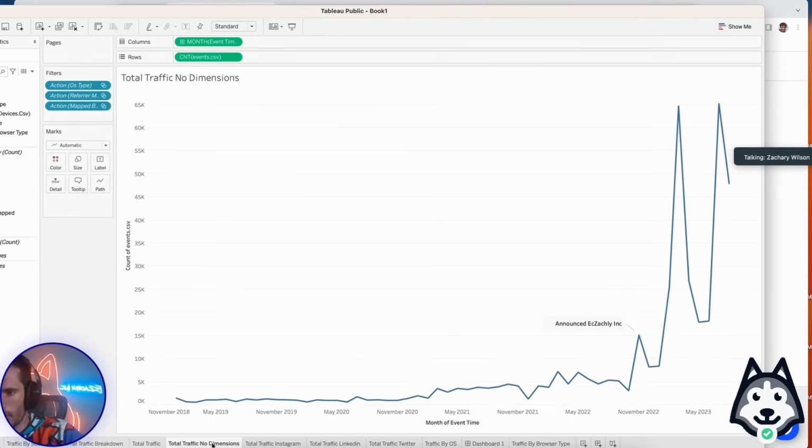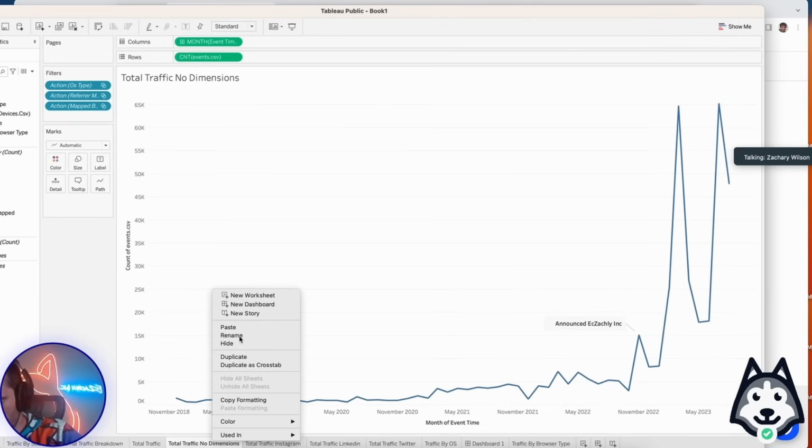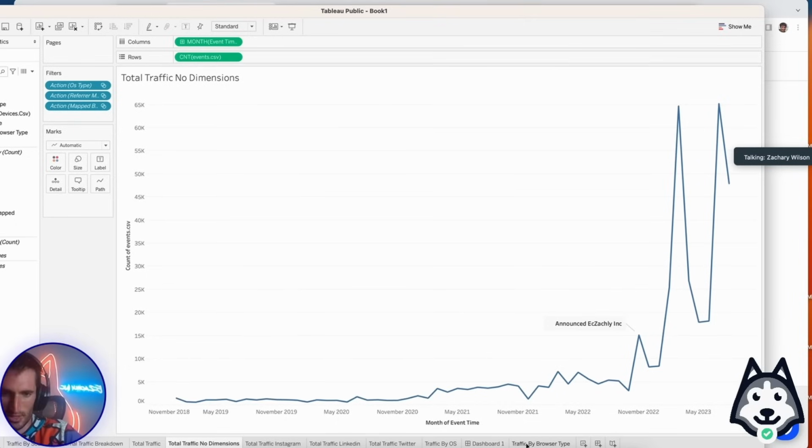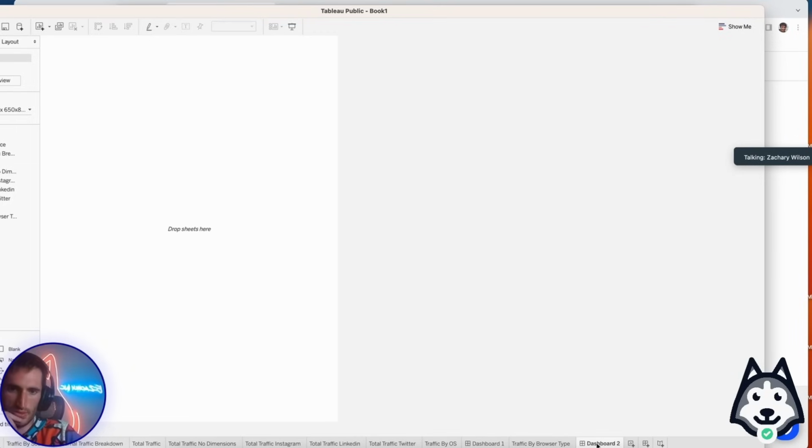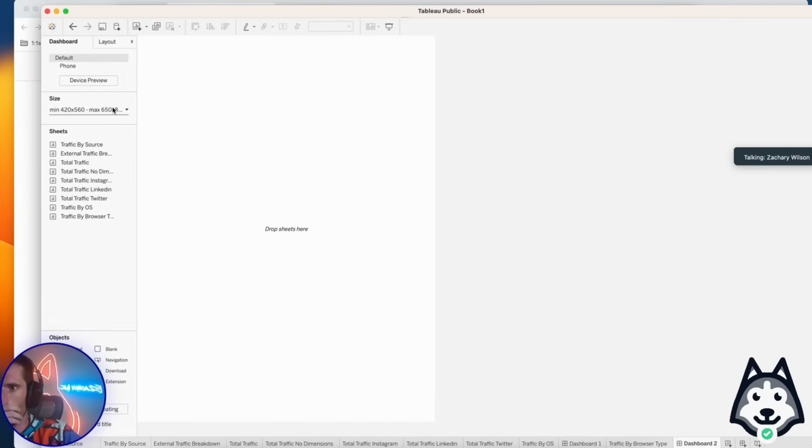Okay, so now we have total traffic. Actually, yeah, we'll just call it total traffic no dimensions. That's fine. So now we have a bunch of total traffic charts that I think will be interesting. Oh wait, no, not a new worksheet. Go and make a new dashboard. New dashboard here, and then back to automatic size.